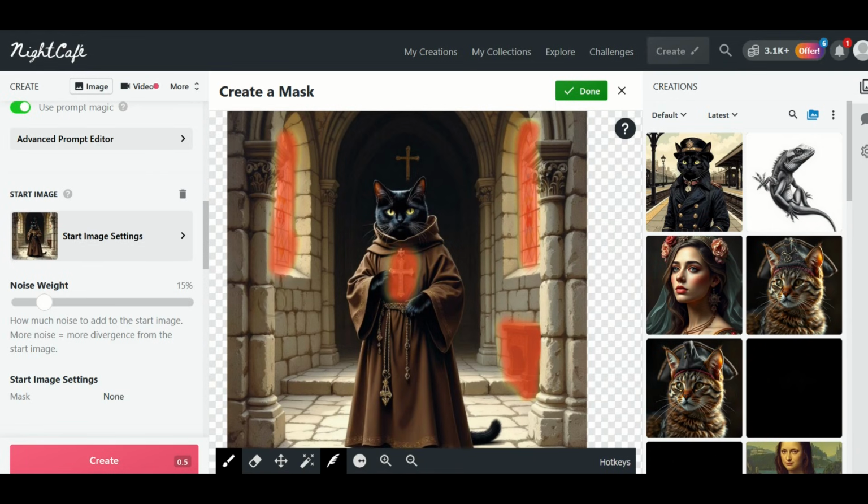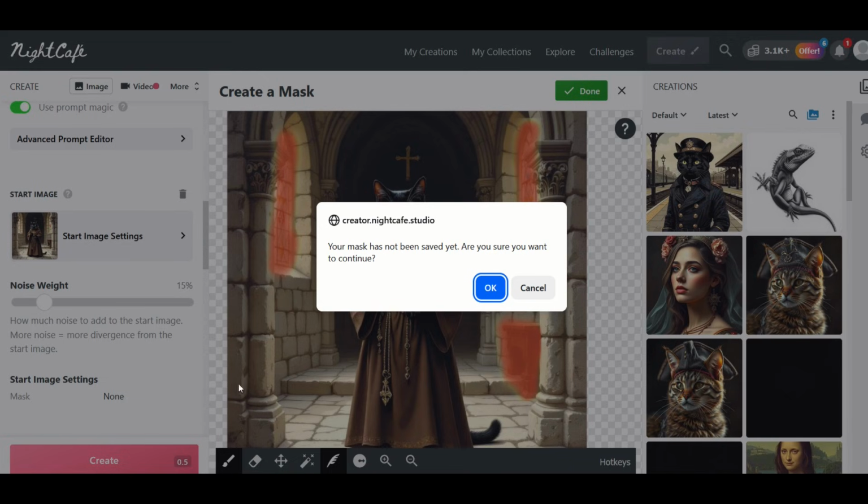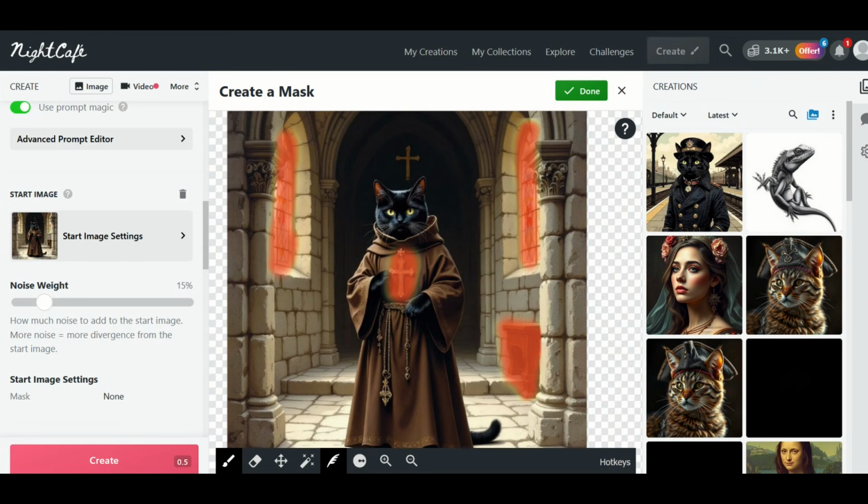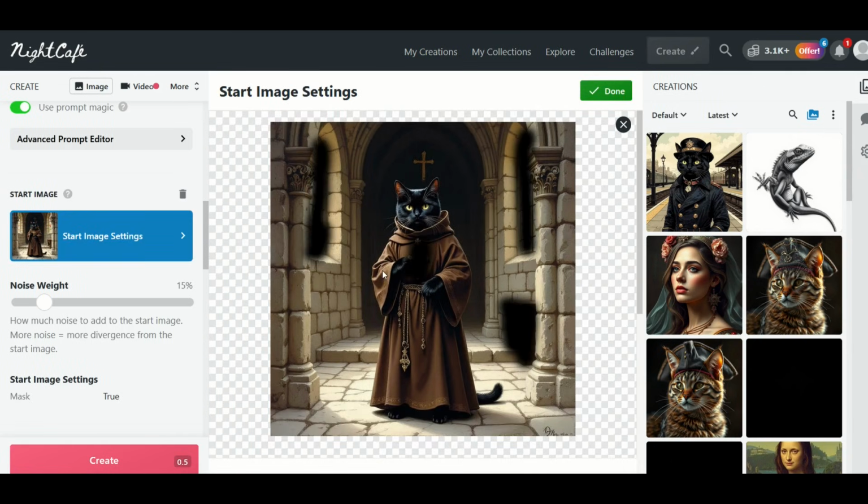So just like that. Now, before you click Create, you need to save the mask. So if I click Create, it's going to give me a warning. It's going to say your mask has not been saved yet. Okay, so how do we save the mask? So I'm going to click Cancel, and then right at the top, you're going to see a Done button, a big green Done button. I'm going to click that. And that's going to save the mask. So all my red masks that I've got are going to turn into black blobs, and that's what the system's going to try to recreate in the context of the larger image.